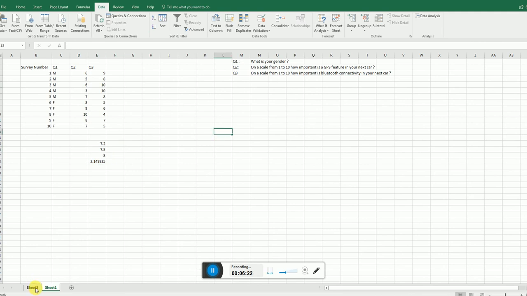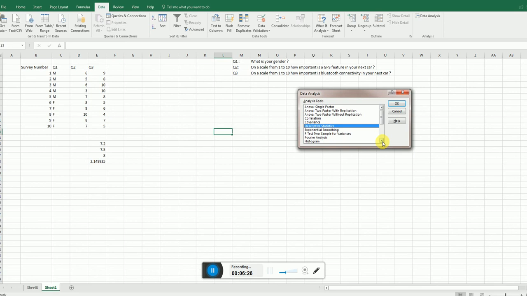Now let's say I would like to use the data analysis tool pack to create a histogram. So select histogram.